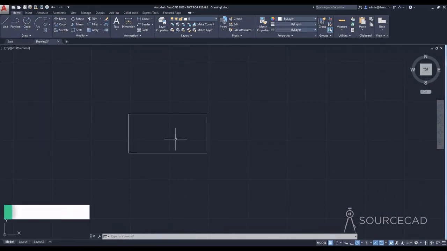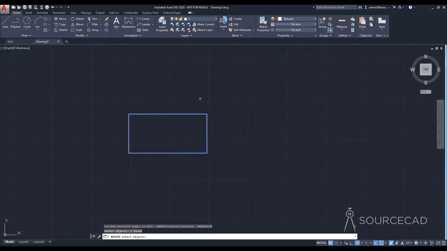Now let's talk about the rotate command. So here we have the rotate tool. Now select the rotate tool and select the object that you want to rotate. Now I'll press enter and the command line will prompt you to specify the base point. Whenever you are in doubt, whenever you don't know the next set of steps, look at the command line. It will always prompt you with the next set of steps.